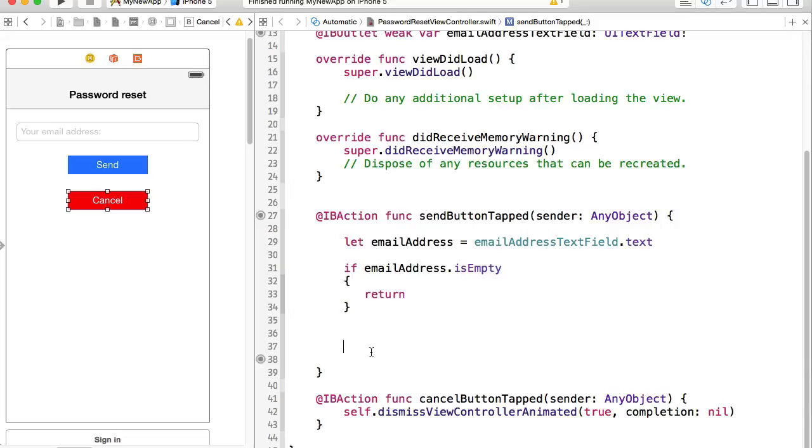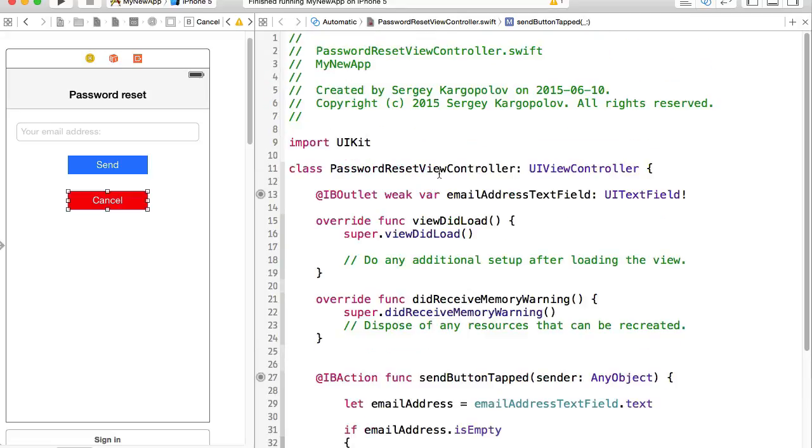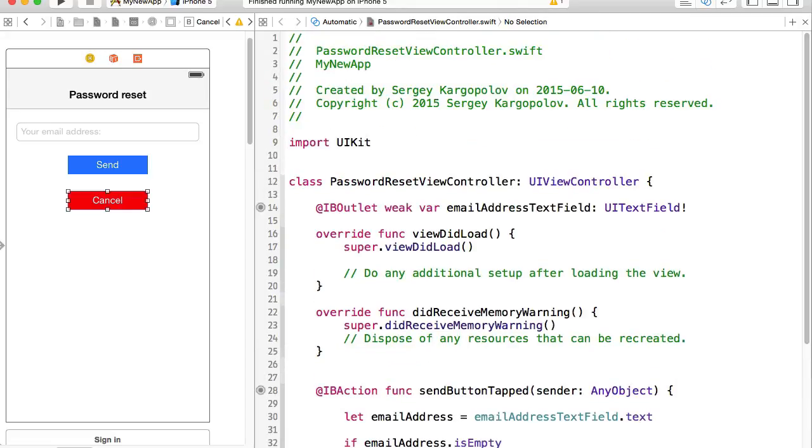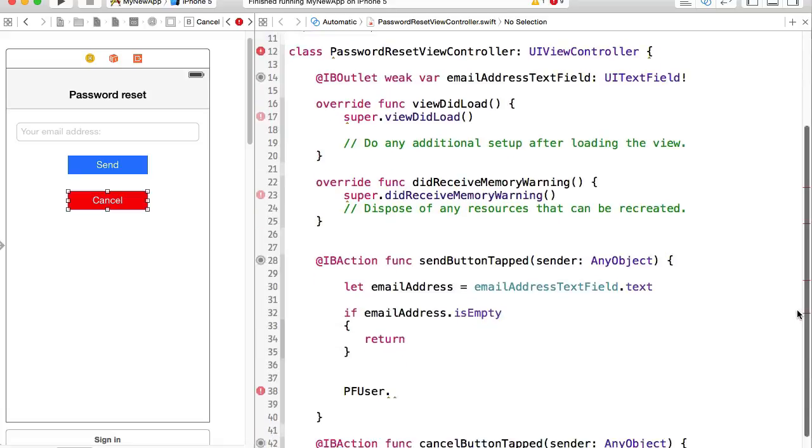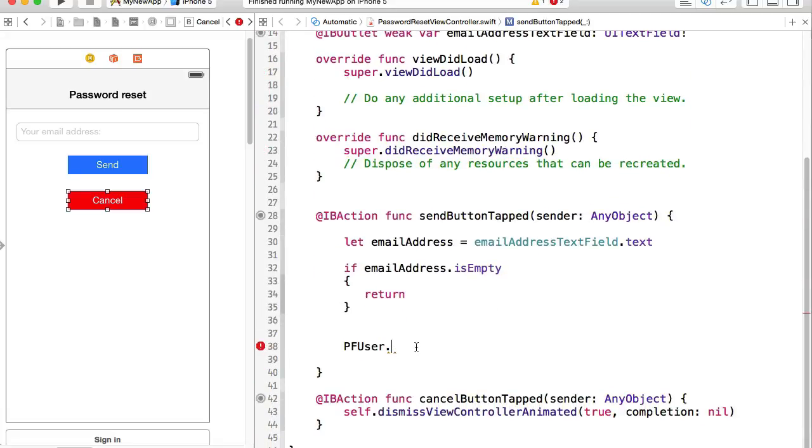Okay, so now we are ready to send a request for password reset to our server side. And for that, we're going to use again our special type object, which is called PFUser. So I will type PFUser. I think I did not import. Yes, for this to work, I need to import Parse. Okay, once I do it, the PFUser should work.